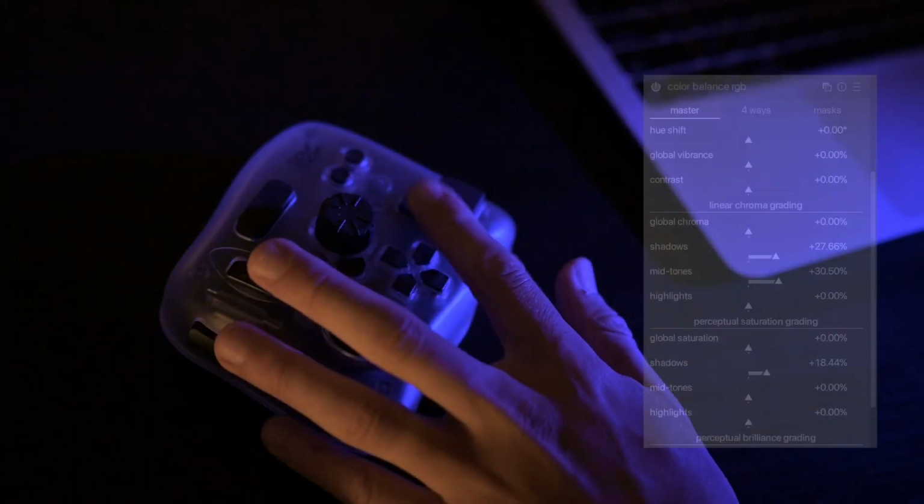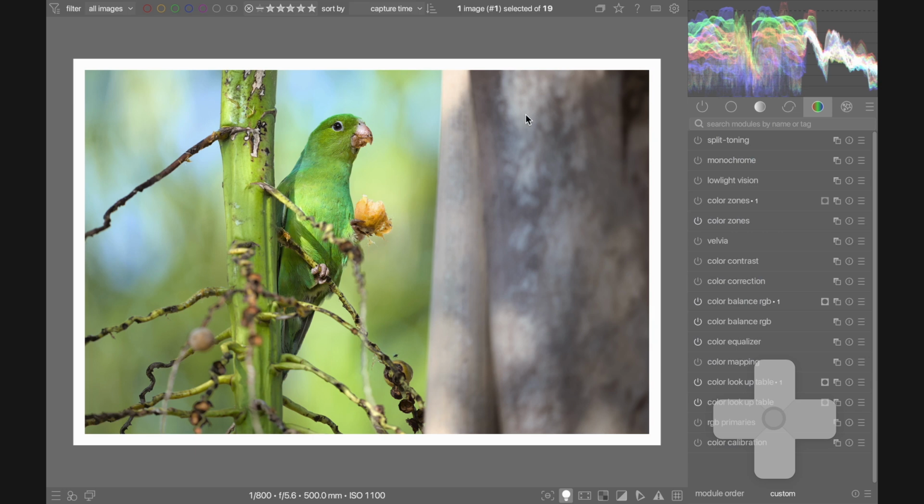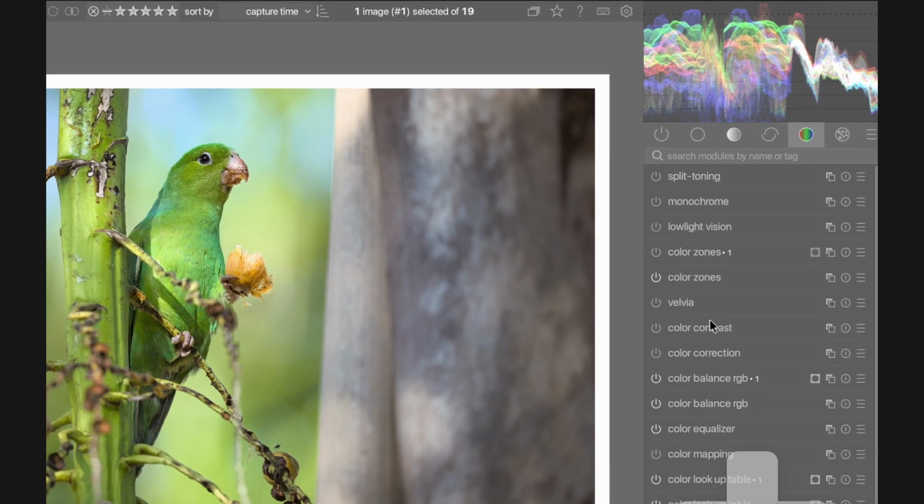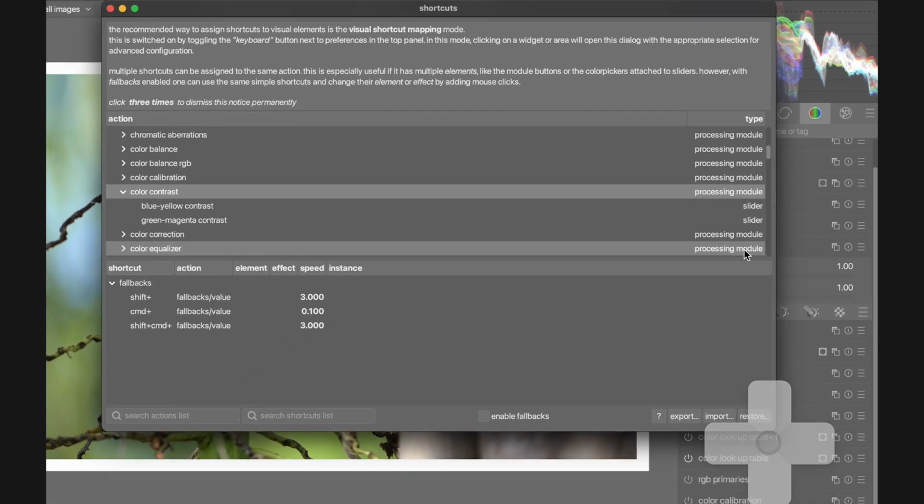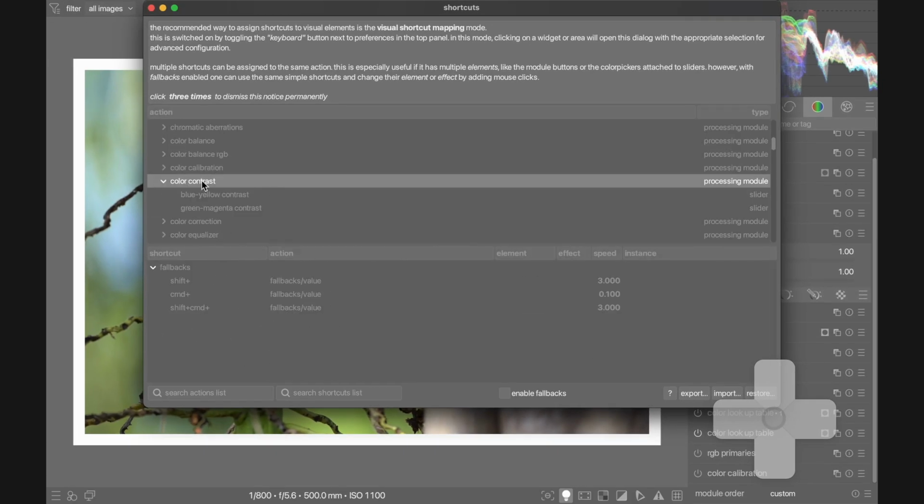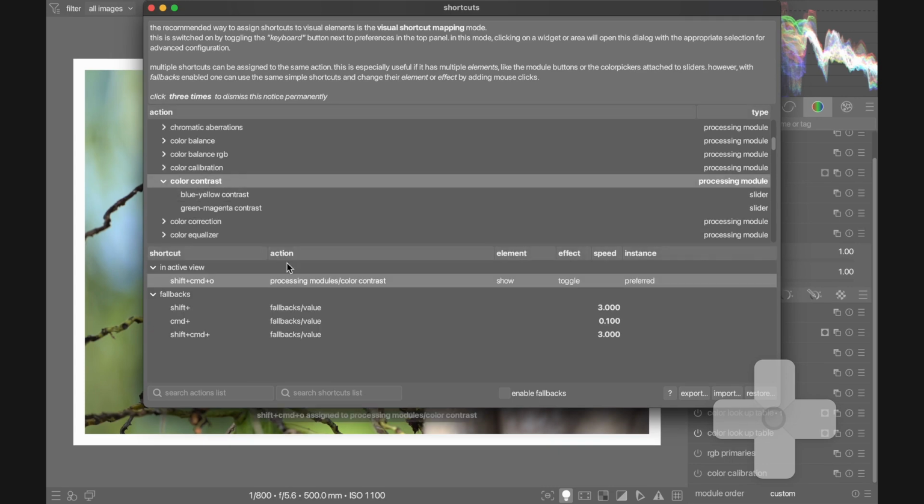If you want a button on the TourBox to open a module, first make sure you've got a shortcut to open the module. To do this, go to the module you want to assign to a button and click the keyboard icon. Then hover over the module and click. You'll bring up the shortcut window. Double-click on the module name and press a key combination. Make sure Element is set to Show, Effect is Toggle, and Instance is preferred.